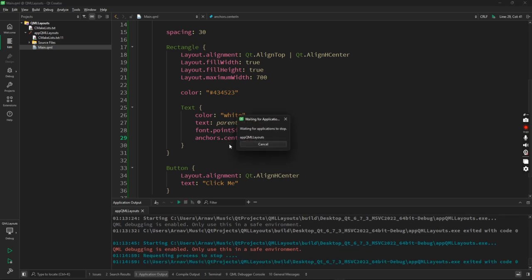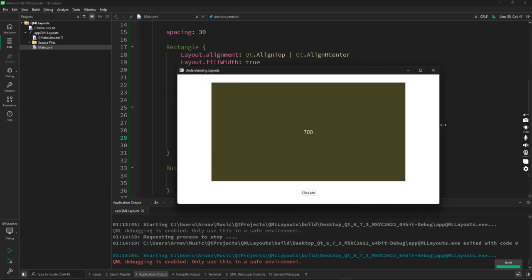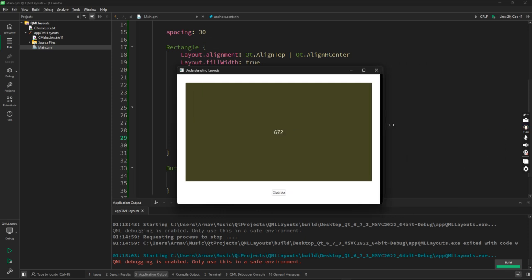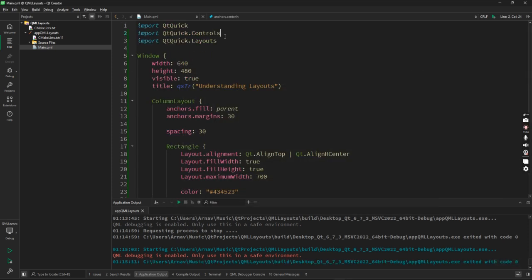Let's see. As you can see, it's 580. It will increase up to 700 and stop there. So yep. Let me change the button material. Let's see now.